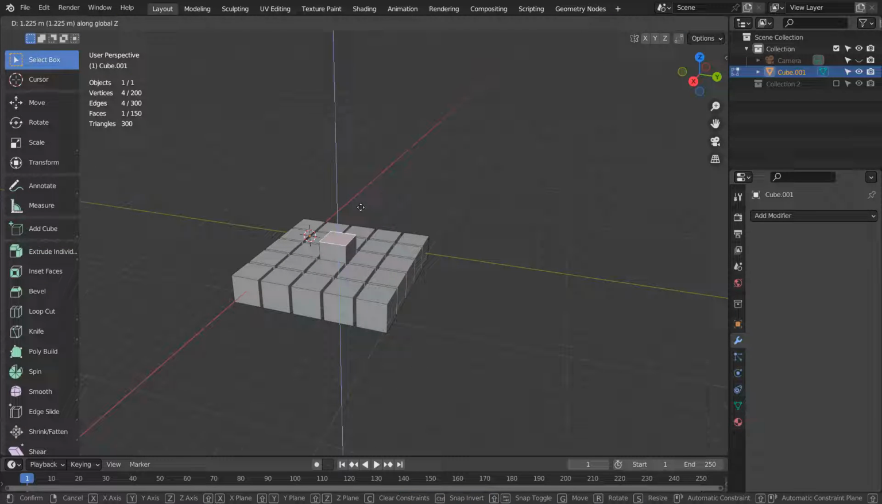This is one way to extrude. But what will happen if I try to extrude the middle face proportionally?